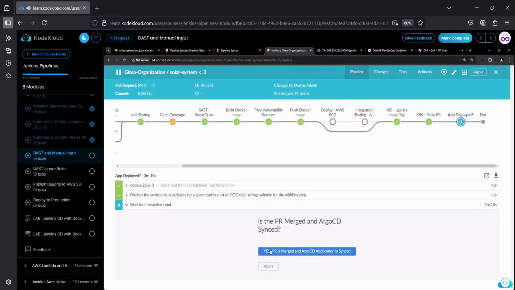So you can either approve or abort. If you abort, the next stages will not be triggered. If you say yes, then the next stages will be triggered. And this is going to be in this state for one full day because we have used a timeout option as well. Okay, so now I hope you understood why we required this stage. We have to go and manually merge this PR and sync the Argo CD application.